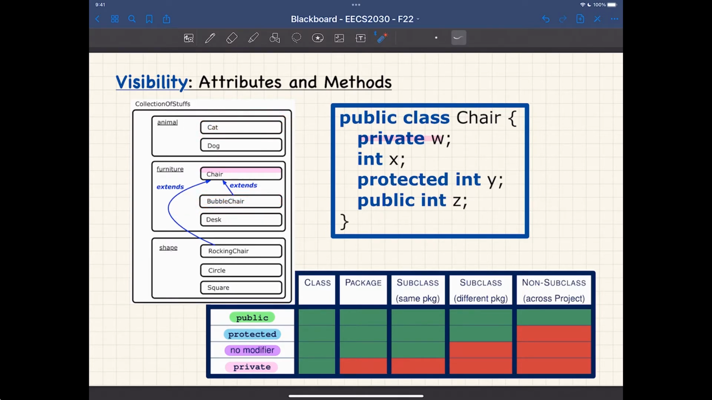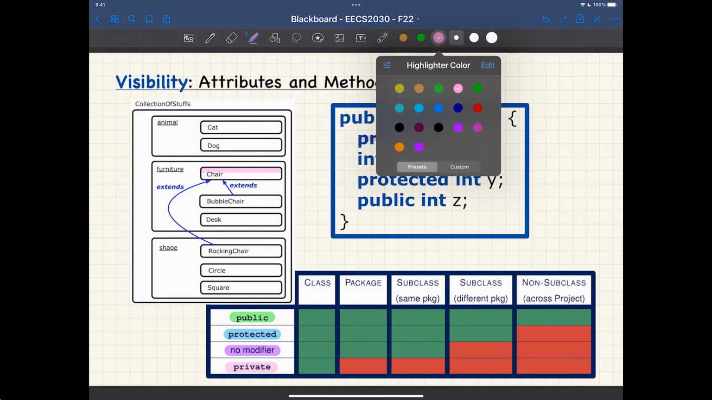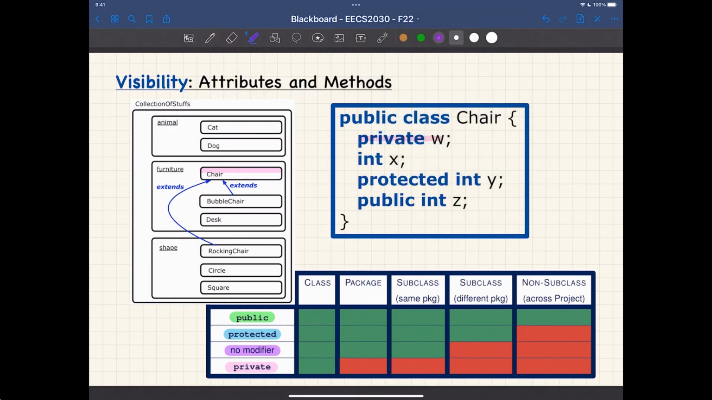And what about with no modifier? If I say with no modifier, let's say this one here, purple, X, okay?